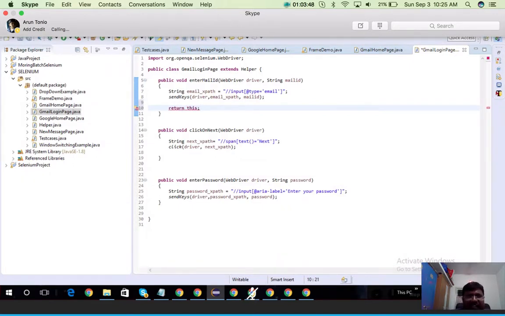When we discuss Java, I explained about this. What is this? This is a pointer or object points to current class. What is the current class? Gmail login page. We are in Gmail login page. So this is same page, object of current class. Sorry. So replace that. Okay.